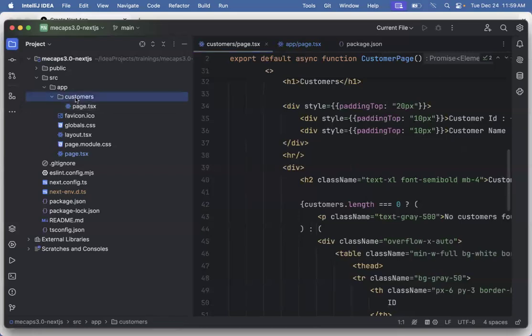Acha, agar customers ke andar, if I create yet another folder, can I create yet another folder in customers? Yes. So how will I reach that page? Slash customer slash whatever the name of the route is. And within that, whatever is the page.tsx, it will render. Okay, na? If I remove page.tsx from here, then it will give me 404.